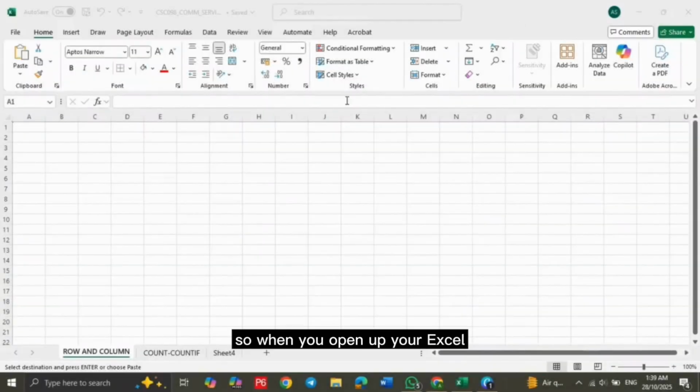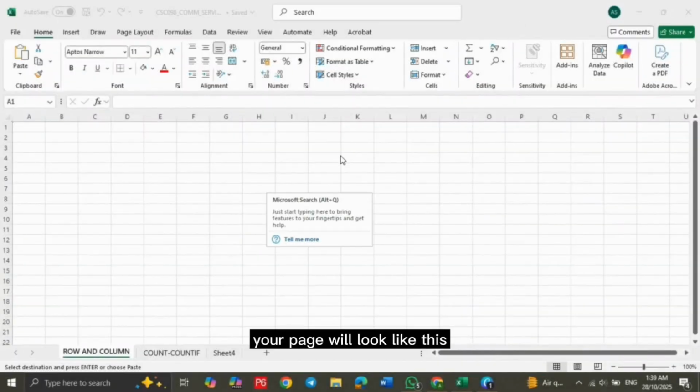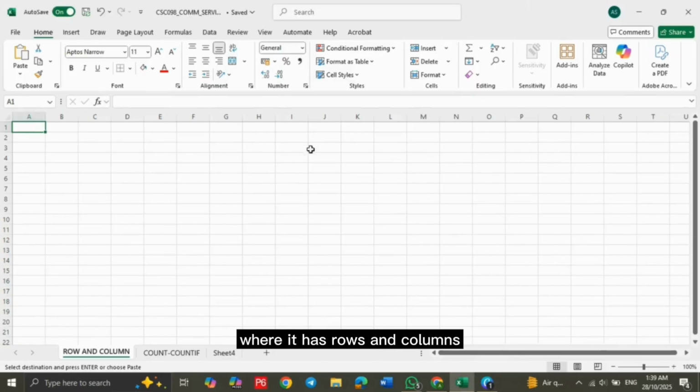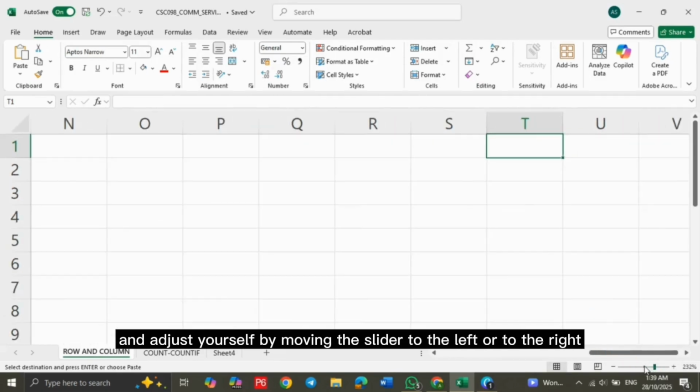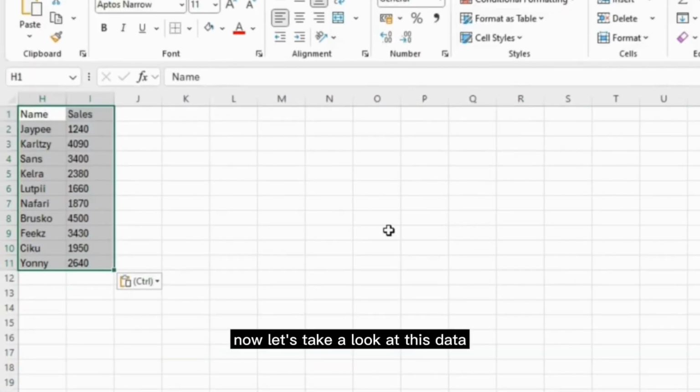So when you open up your Excel, your page will look like this, where it has rows and columns, where the row is followed by the numbers, while the column is followed by the letter. If you want to zoom in or zoom out, you can just come down here and adjust yourself by moving the slider to the left or to the right. Now, let's take a look at this data.